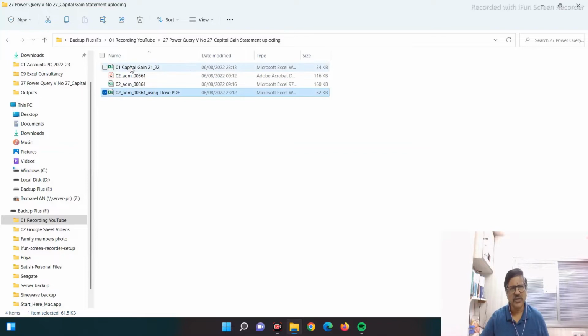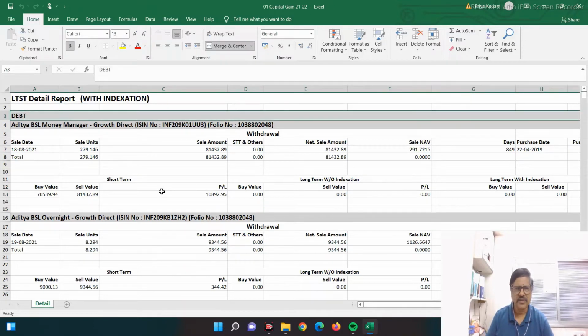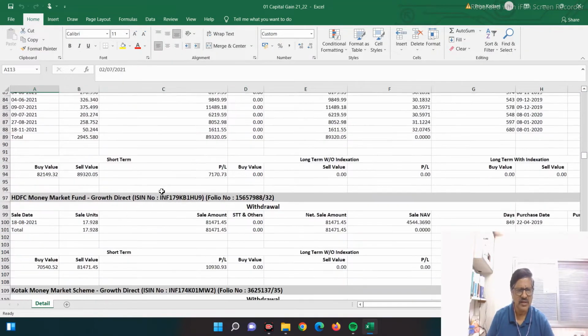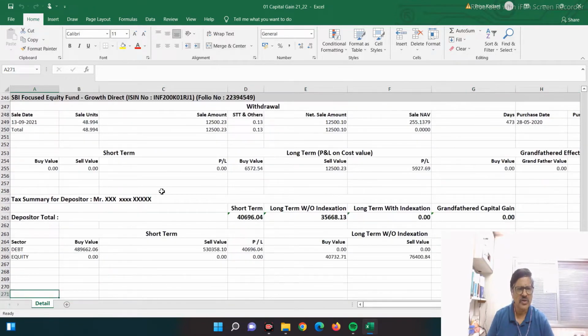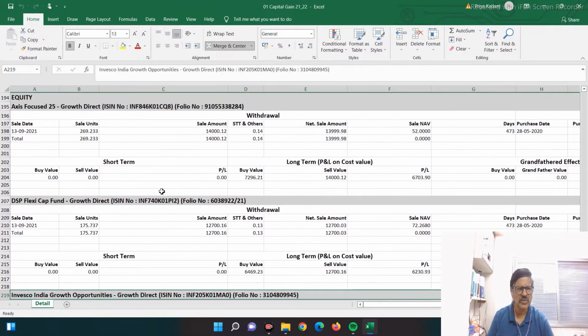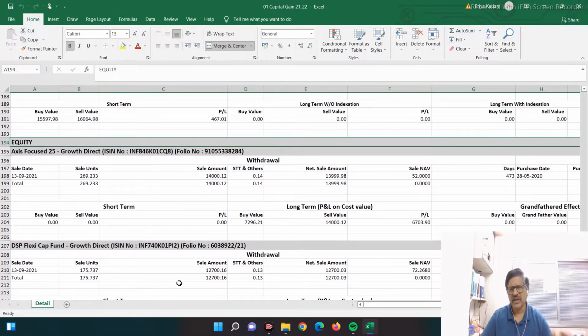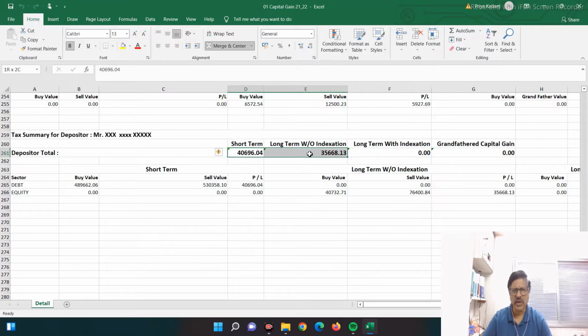So I have this one capital gain statement received from my client. This statement starts with debt fund, and after debt fund, equity fund investment is shown. From row number 194, equity funds are entered, and in the last column you can see the short-term capital gain, long-term capital gain summary.